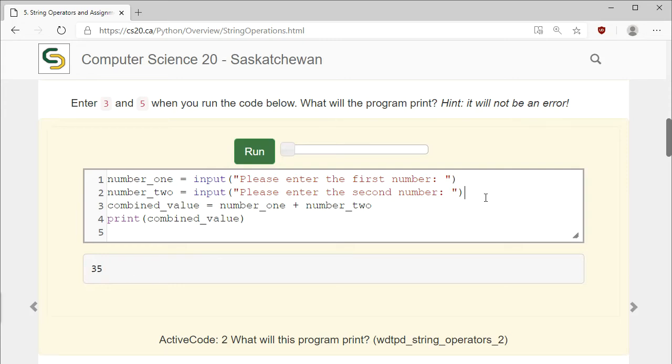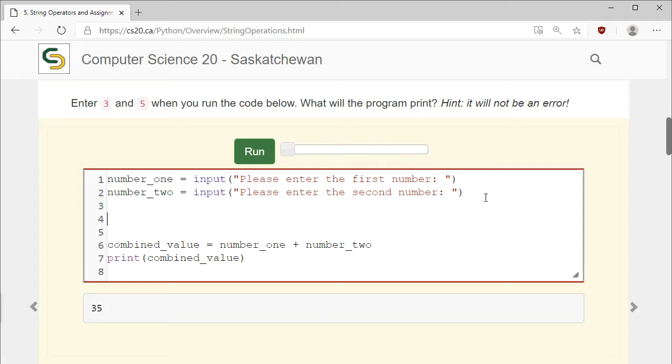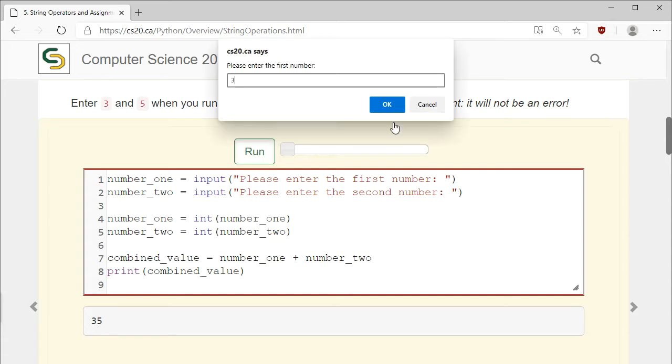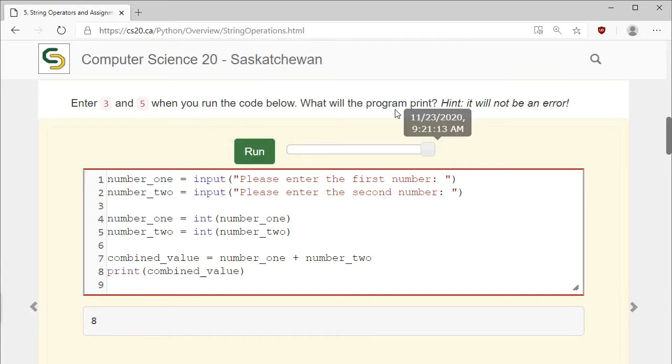Again, if we wanted it to behave the way that you might think it should behave, namely adding, I would have to convert both of these into integers or floats. So if I said number 1 equals the integer version of number 1, and number 2 is the integer version of number 2, and then I ran this again, and I still type in a 3 and a 5, now I would get an 8. Because this is now an integer, that's an integer, so this symbol now looks at both sides and says, oh, they're both integers, let's actually do addition now, and so we get the 8.